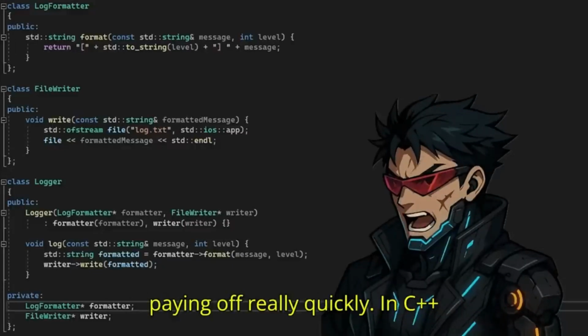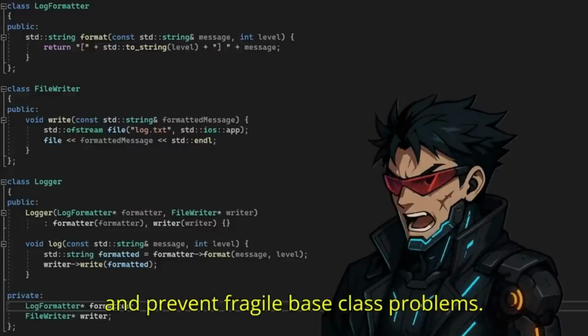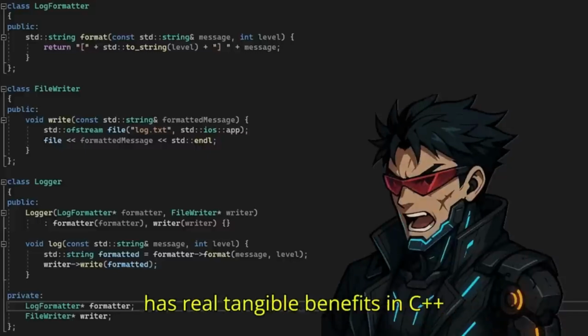In C++ especially, this helps you reduce header dependencies, minimize rebuild times, and prevent fragile base class problems. So it's not just a design philosophy. It has real tangible benefits in C++ development.